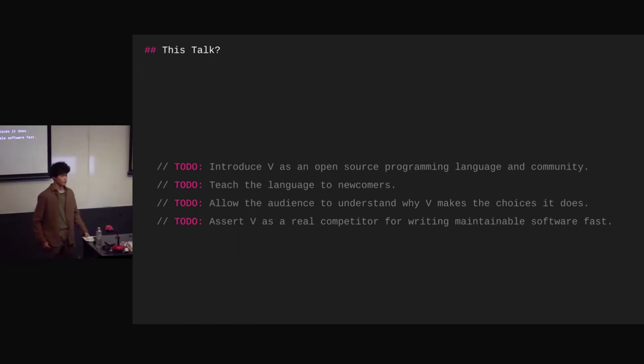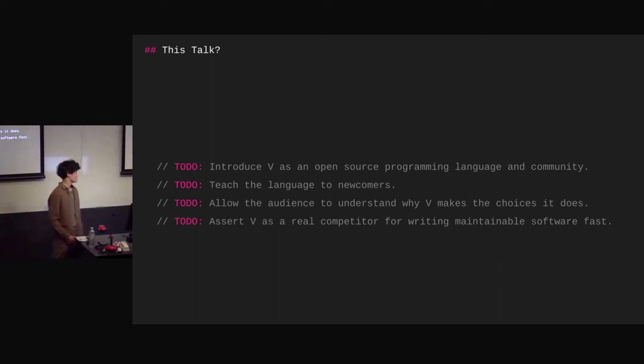This is what I want to accomplish with this talk. Introduce V as an open source programming language and community. Teach a language to newcomers. Allow the audience to understand why V makes the choices it does. And assert V as a real competitor for writing maintainable software fast.